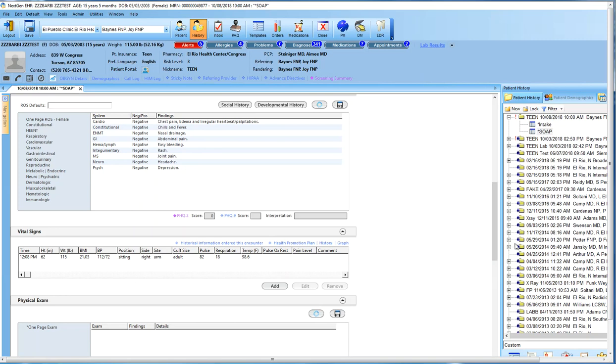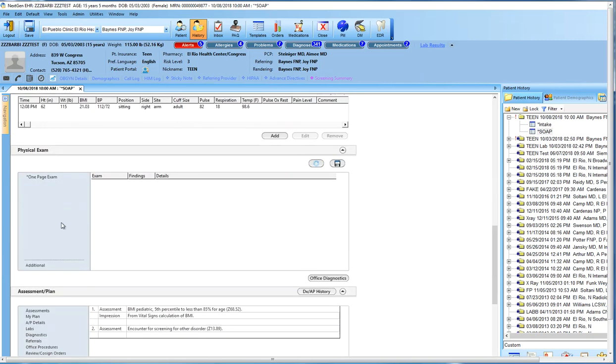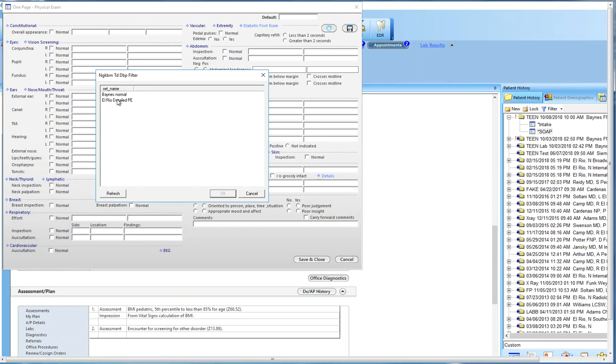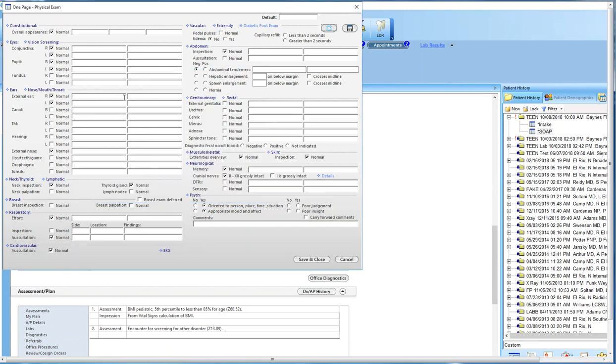I can see my vitals. I'm going to go over to my one-page exam for my physical exam. I'm just going to come and click one of the Save Default Favorites to populate some information in there. But I do want to go ahead and now order a lab.